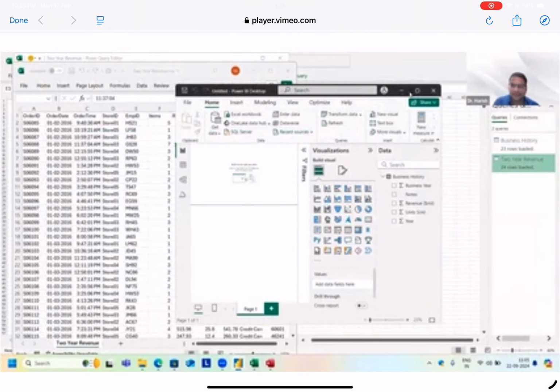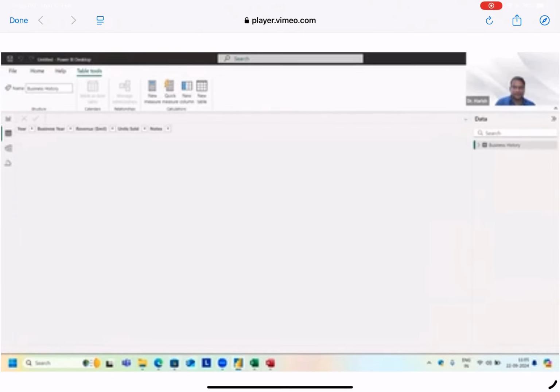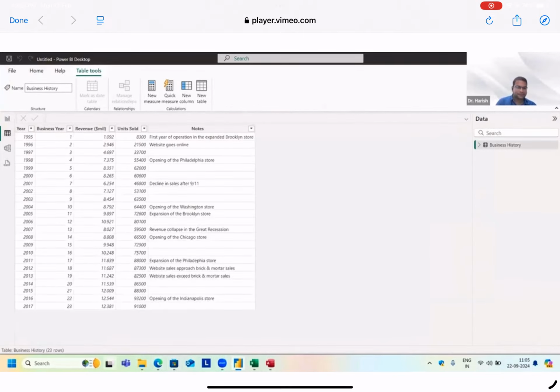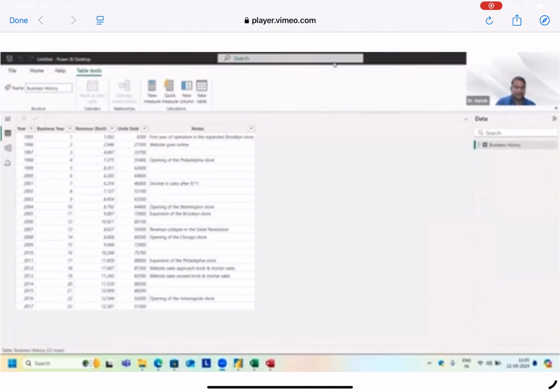Right, and just maximize your Power BI. Now you are able to get the three options on the left side. Just click on the second one. Your table will be visible. Right. Thank you, sir. Just stop sharing.